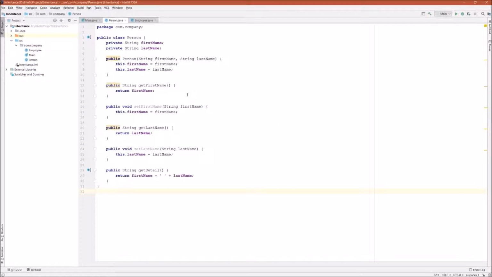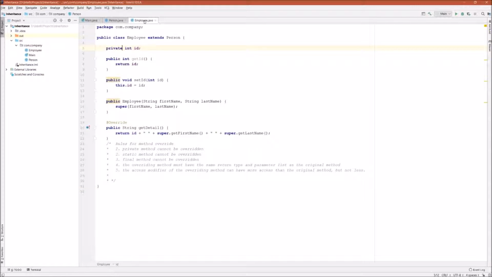Let's switch to our employee class. Let's try to make this ID field a final variable. After private, let's type final. As you can see, we got an error right after we did that. That's because we need to initialize this ID field since it is final. Otherwise, the Java compiler will complain that it's not initialized.